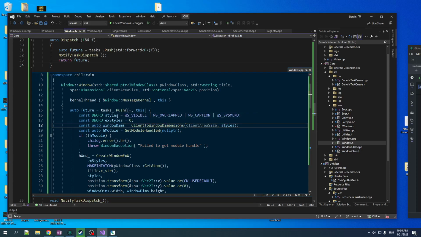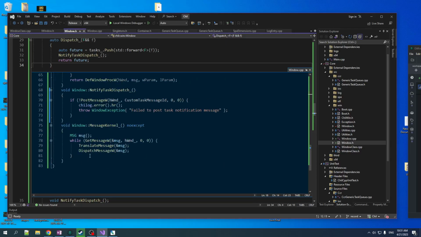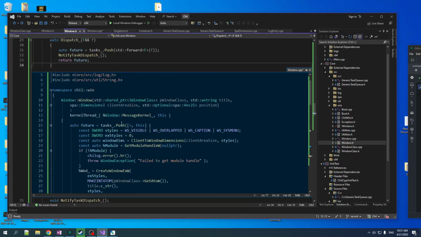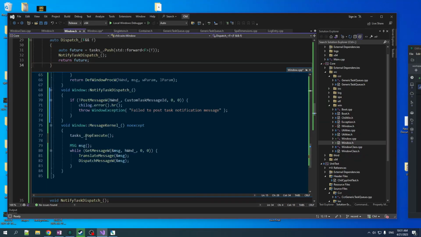Now, how do we notify this guy that it's time to process the task? So you could say, well, the first task is always going to be create the window, so we could just assume it's there and execute it. But what if this thread executes pop before we manage to get it pushed onto here? That's a bad race condition. We try to pop when the queue is empty and everything blows up. So it's no good. We need to synchronize.